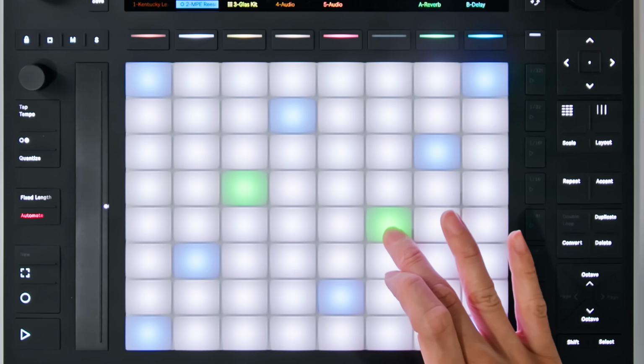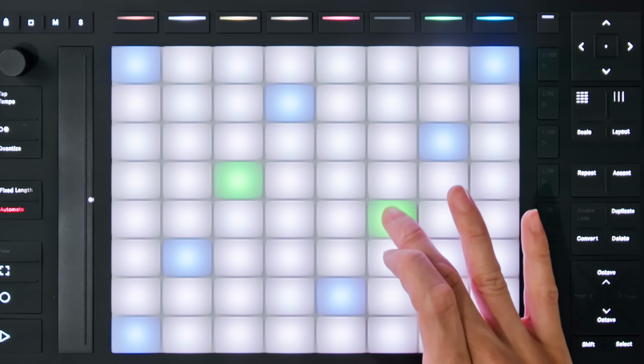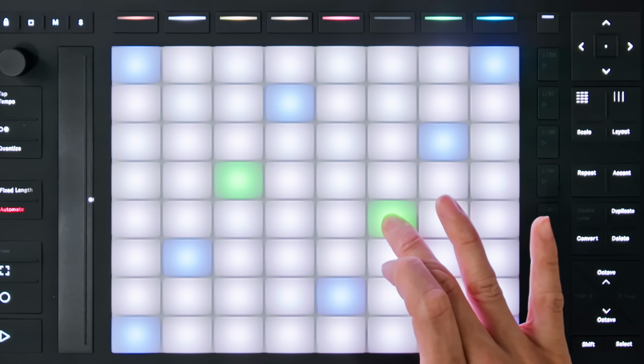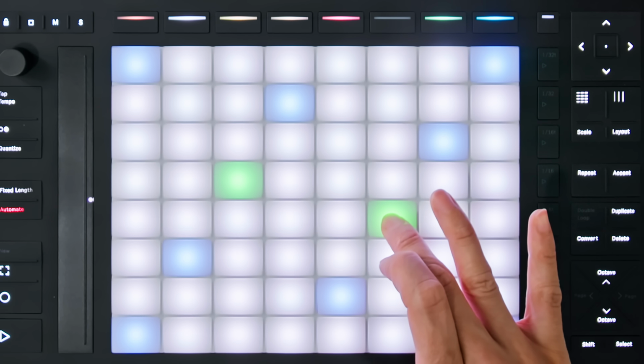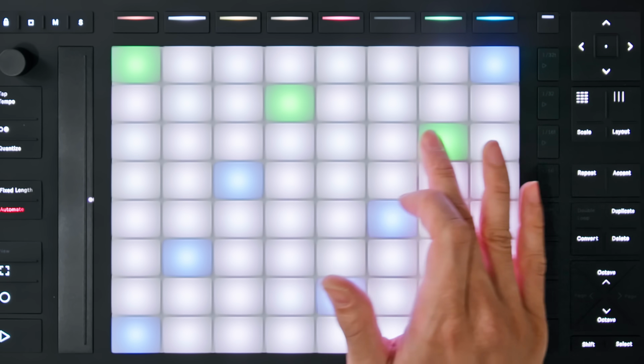Push 3's pads are now MPE enabled, so if you're using an MPE sound, you can hold down a pad and slide up and down it for different expressions. You can also press down on it. Moving left to right on a pad gives you a bit of vibrato. And you can slide left to right across pads for pitch bends.